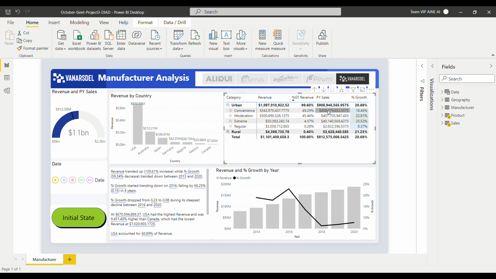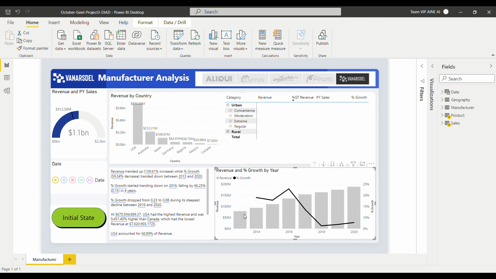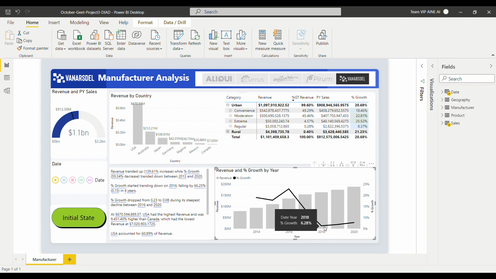This is the previous year sales, this is the growth, and we can see 20.69% in urban area is the growth for Vanastel. Also looking at the revenue and percentage growth, we can see the revenue is increasing, but after 2016 the percentage growth decreased. Fortunately for the company, it is now on an increasing trend. We have talked about this, and going back, this is the initial state.